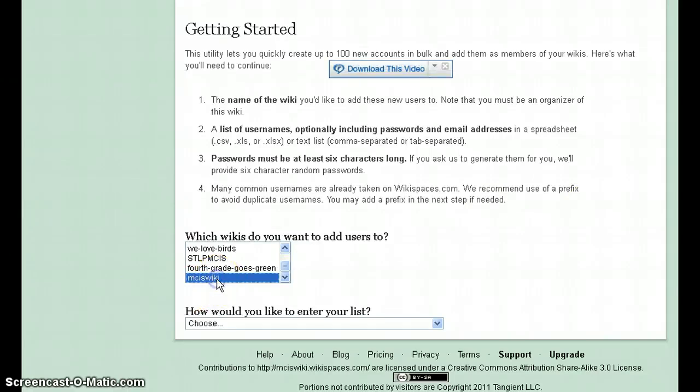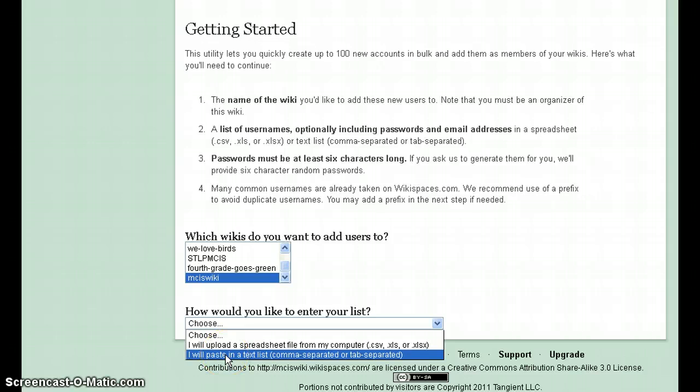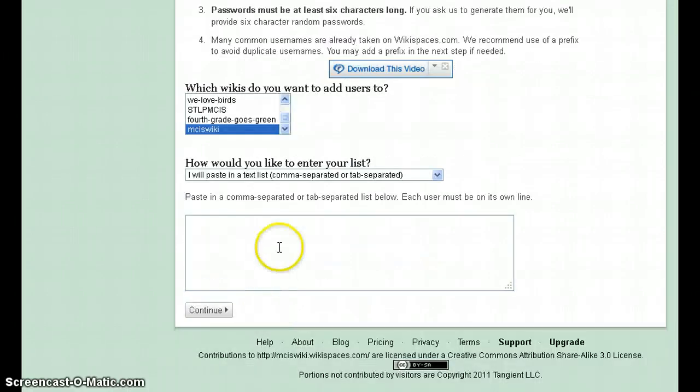So this is the wiki that I'm going to do this for, and I'm going to enter it by pasting in a text list. If you have it in a spreadsheet, you can just copy it or upload it into here, and it'll just directly put it into the list. So I'm going to just put, if only my students are using this, you might use their first initial and whole last name. If not, then you might just use a few of their initials, so that the kids know who it is, but you don't.